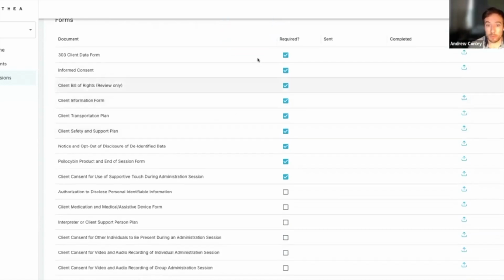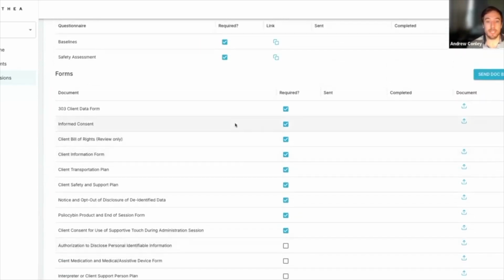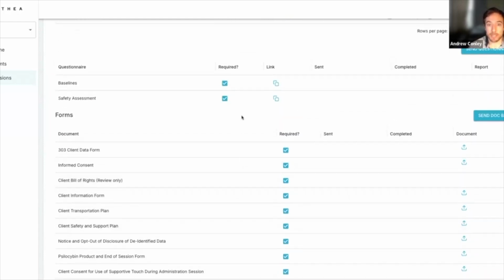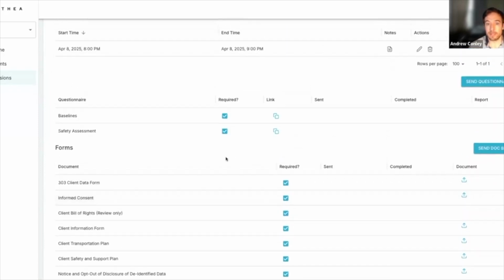So what we've done here is we've defaulted the required ones for the ones that are always required. These are sometimes required, but the facilitator can come in here and decide which ones actually are required. And so in this case, they might say, well, I might need an interpreter or a support person, so I'm going to make this one required too. So folks can come in and say exactly what they want to send out, and make sure that they've got the right paperwork as part of preparation.